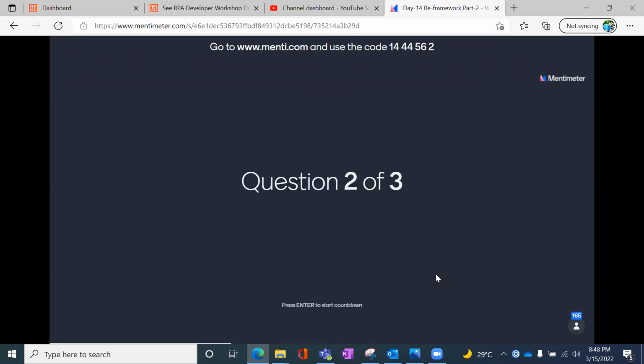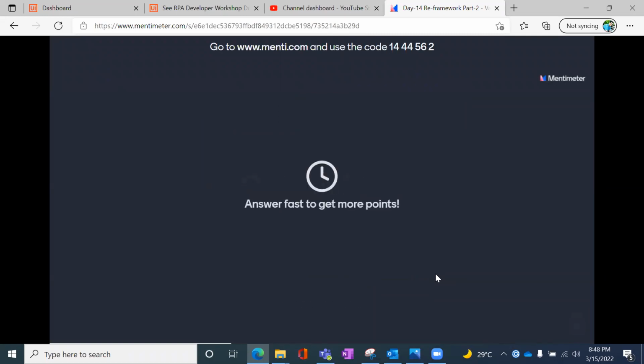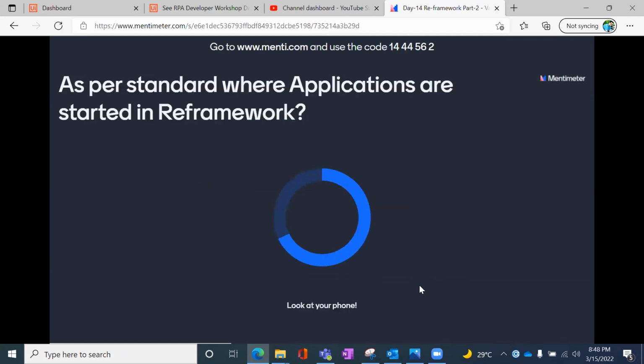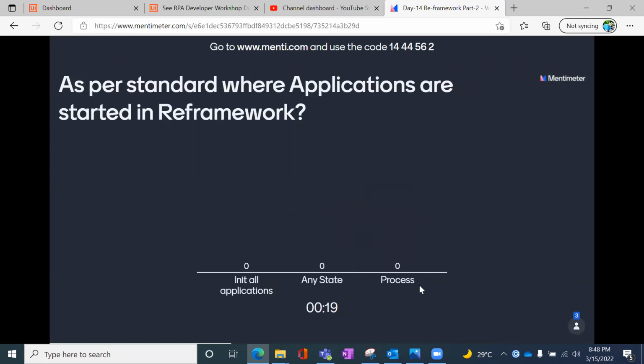Second question, please. Okay. As per standard, where applications are started in RE-Framework? Okay. Very easy question again. 3 options.